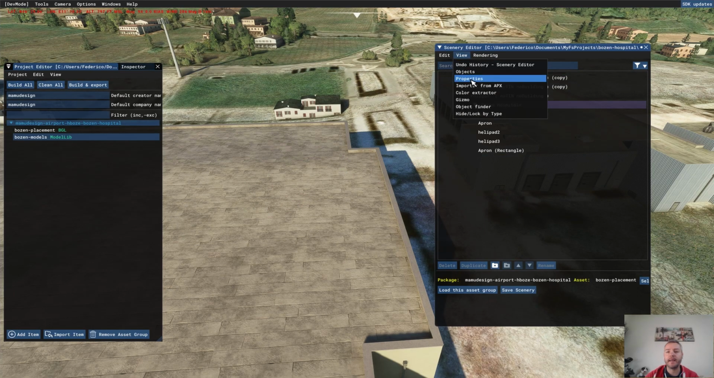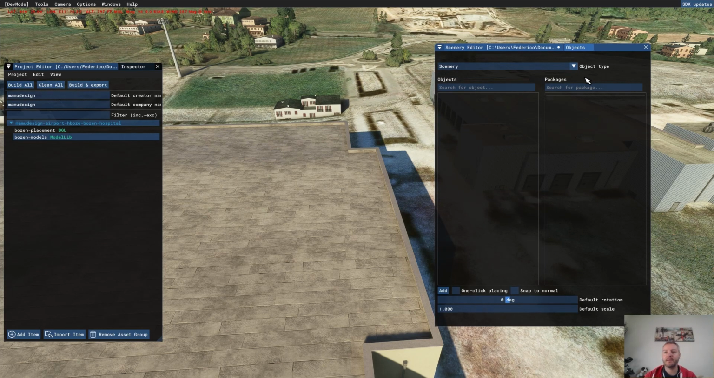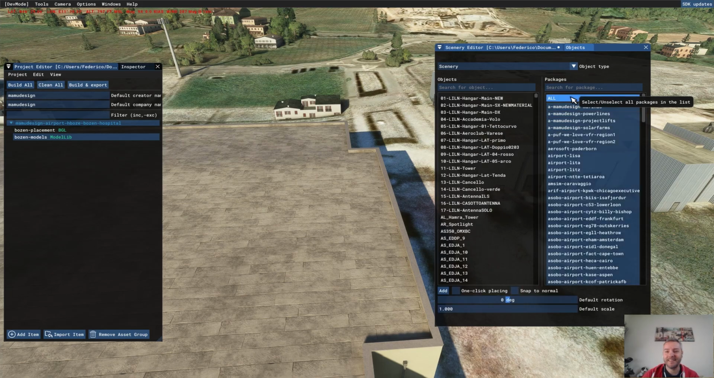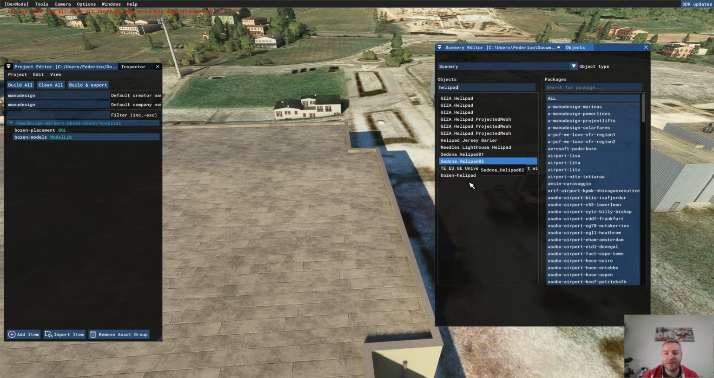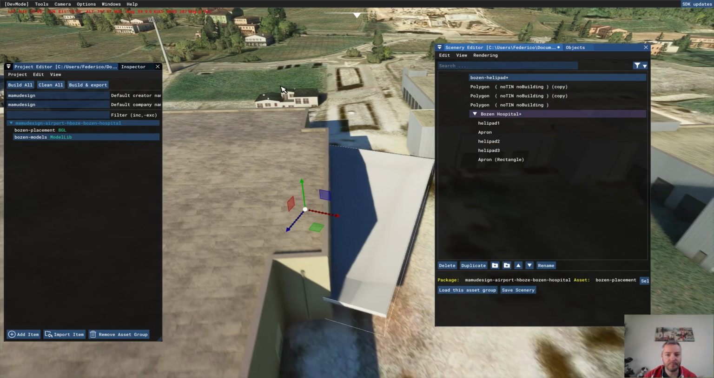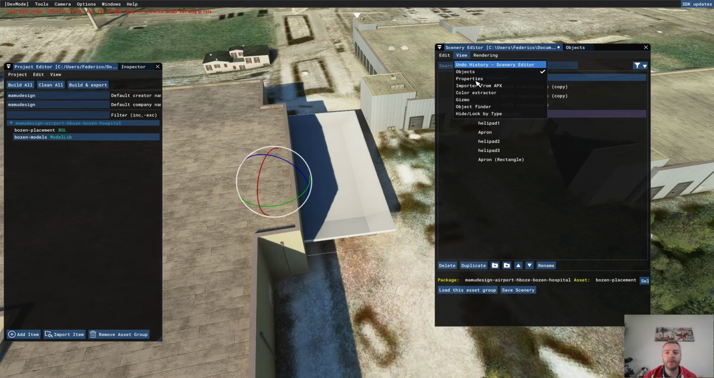And I go to my objects and my scenery. So let's wait a bit to get all the objects loaded here. Don't worry, you haven't lost all your objects. Okay, I'm gonna search for the helipads. So all these helipads are the ones that are added by Azobo with the Sim update 11, but I want my Boson and add it here. And here it is. View, inspector, view properties.